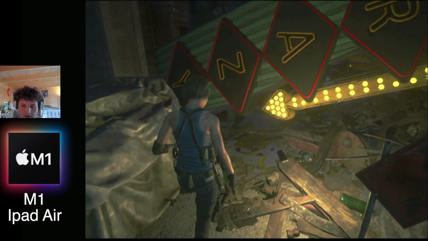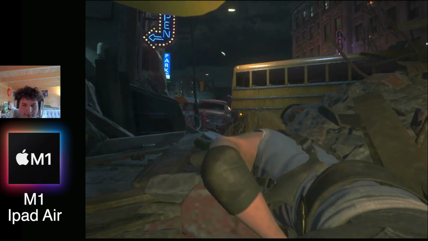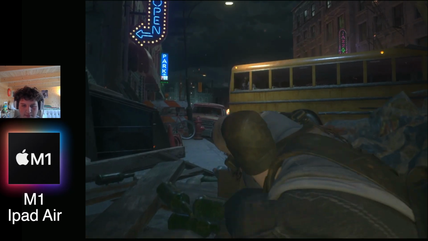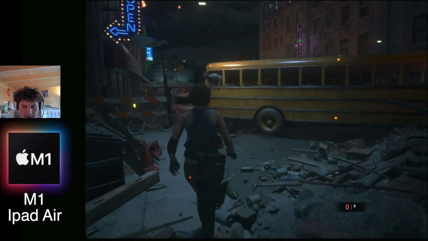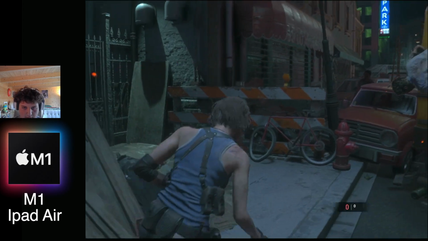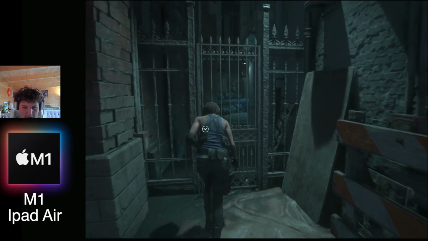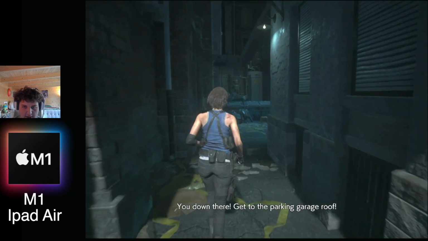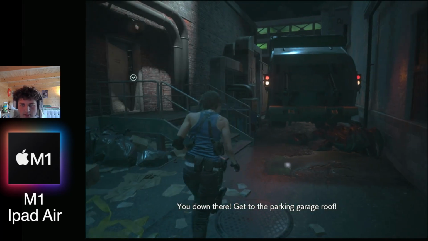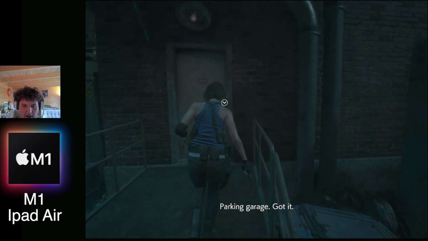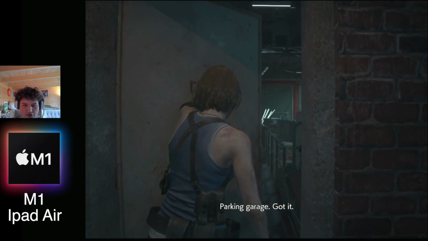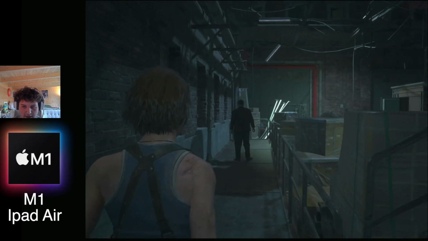What do they want us to do? Can we crawl through that? We can. Bust with the zombie in it. I don't remember the run button, I think it's left stick, I don't know why it's holding LB. Run to the parking garage roof, so I'm going to switch to the Mac Mini as soon as we get to the parking garage roof and have that battle.